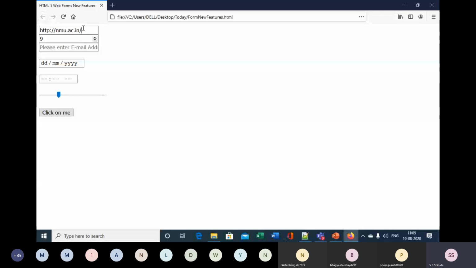So whichever attributes you wish to make compulsory to be filled by the user when the user is filling a form, you can make those attributes required attributes.